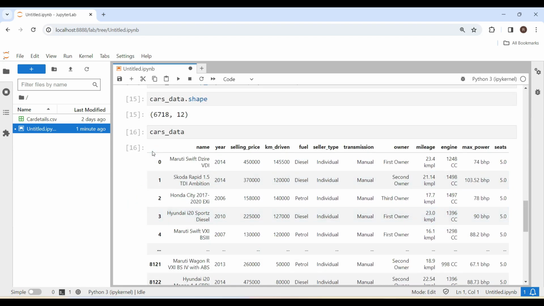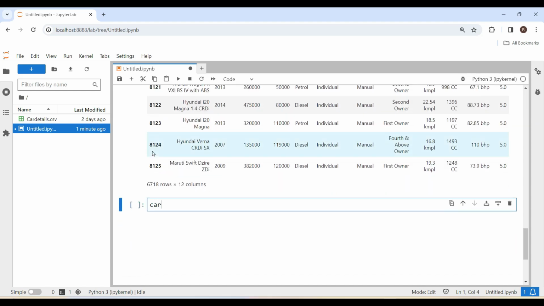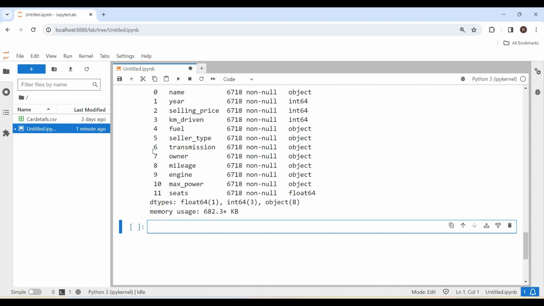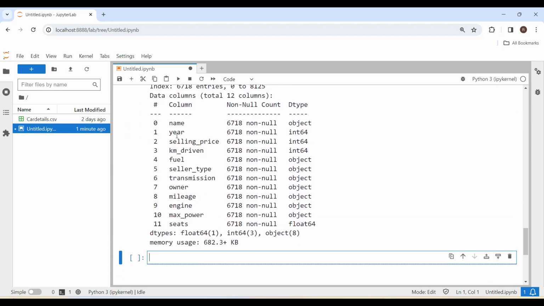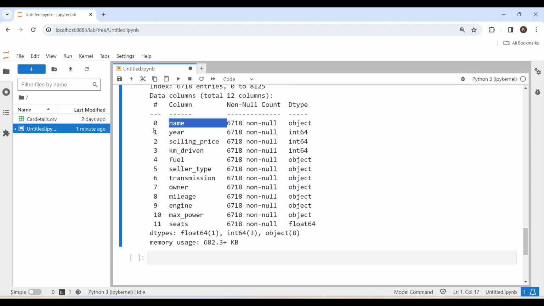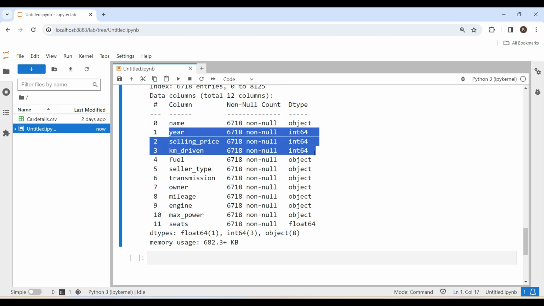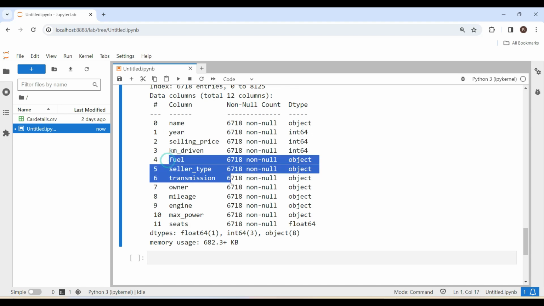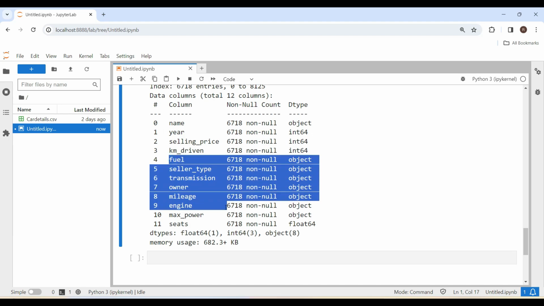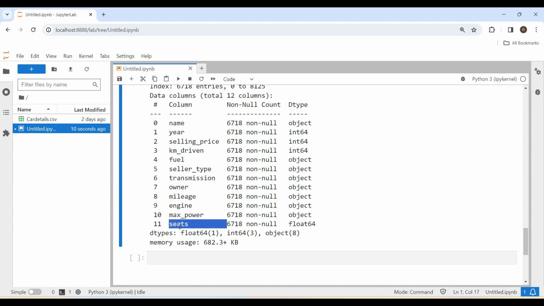Now we have the data set. Let's check the data type of these columns. For that, we use cost data dot info, which will give us the information about each and every column. In total we have 12 columns. Name is object. Year, selling price, and kilometers driven are integer columns, and fuel, seller type, transmission, owner, mileage, and max power are object type. Finally, seat capacity is also a numerical column.